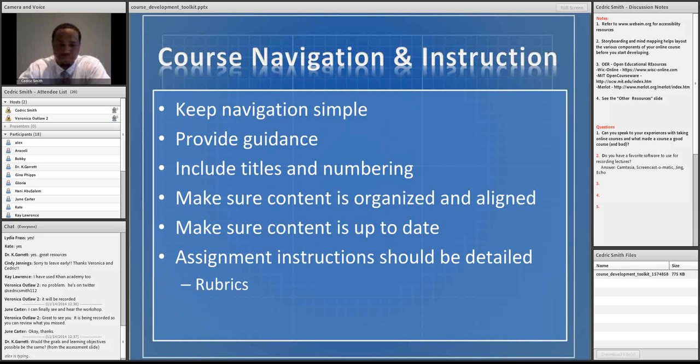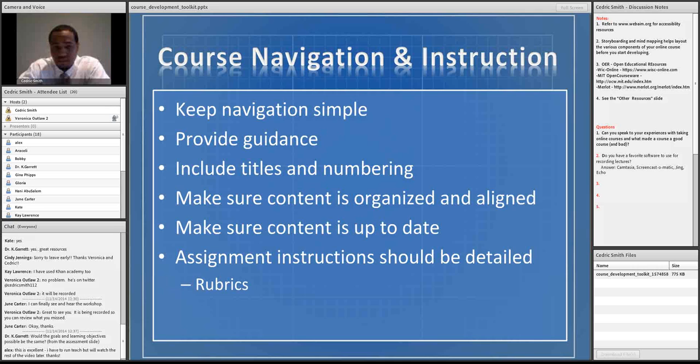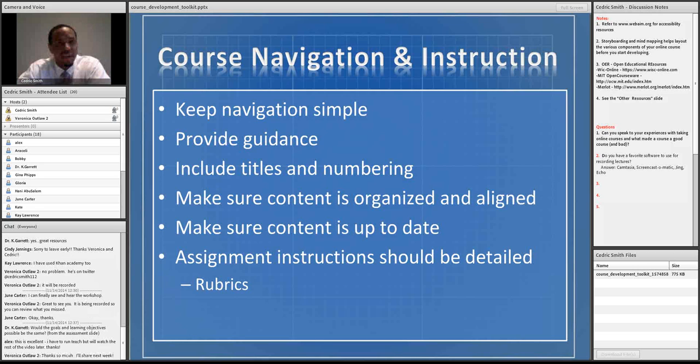Provide guidance. This can be a welcome video that you put in the course, and maybe include a tutorial of how to navigate the course. You can also create written instructions on how students can navigate through the course. So course navigation is a big part as well, as far as making sure the students stay on track.